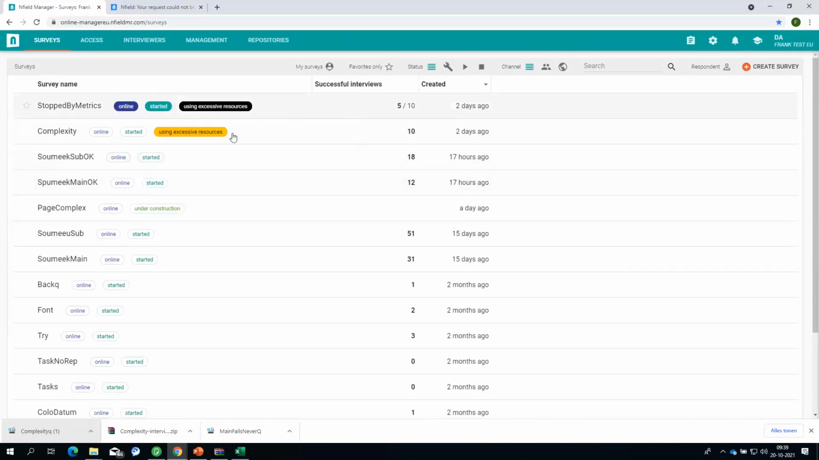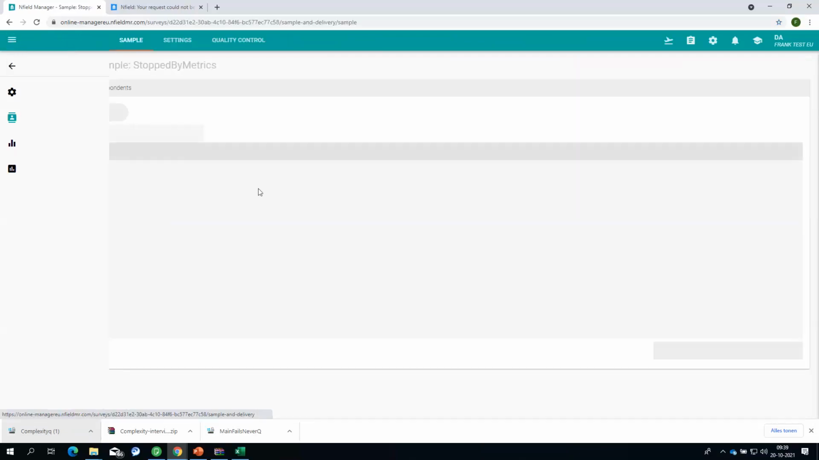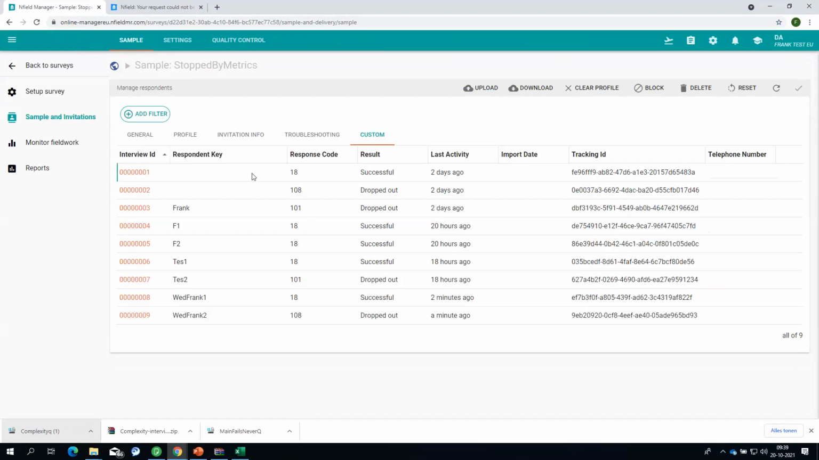How you can see which interview was stopped: you can go to sample, and the interview that was stopped, this one, has response code 108. That means this interview was stopped due to a metrics overload. The result is still a dropped out. So it's a dropped out with response code 108.